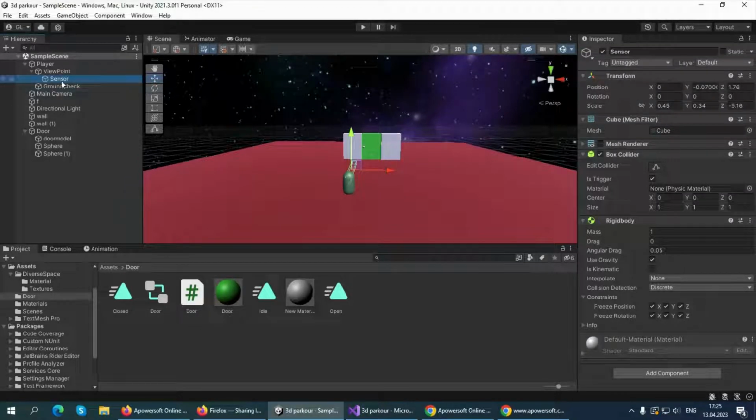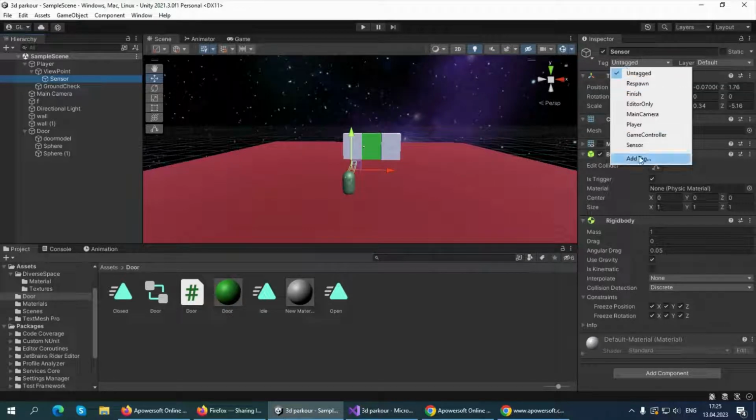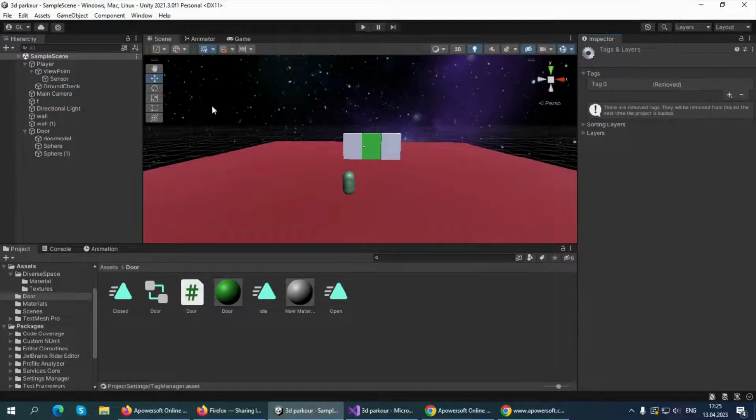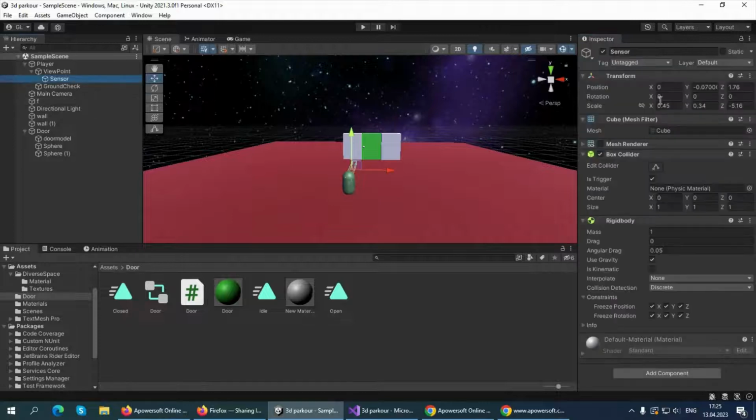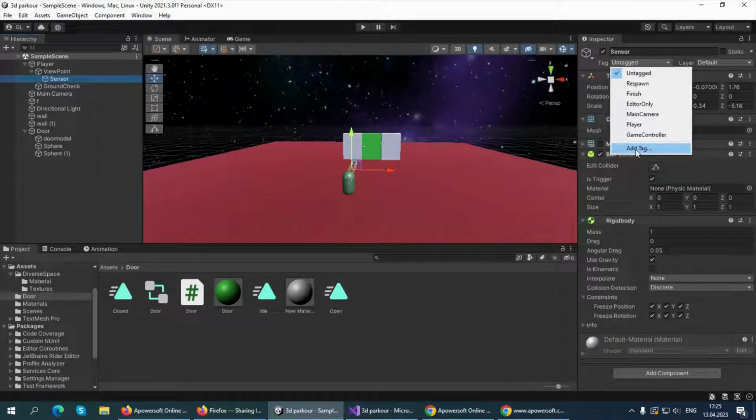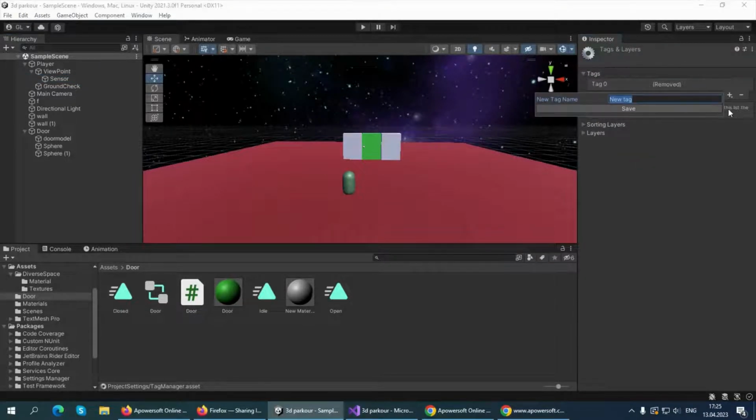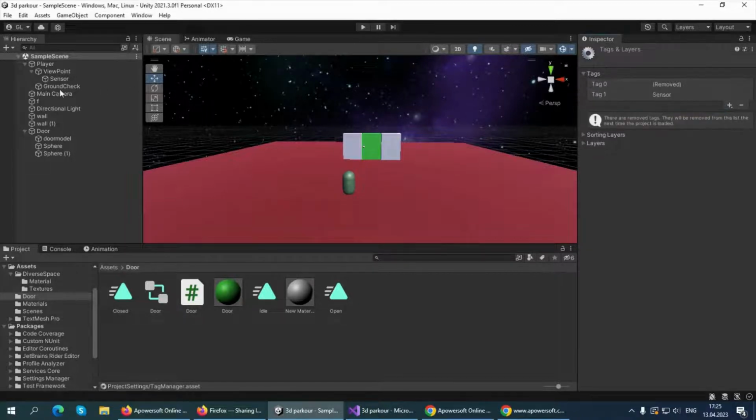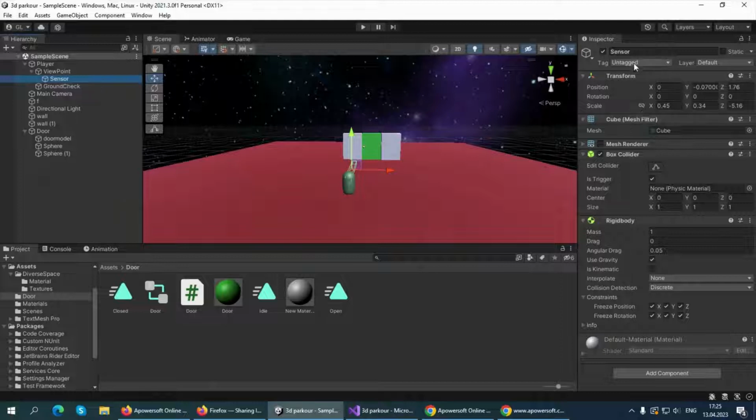The only thing that is left is to create a tag for our sensor. If we select our sensor and go to the tag system, well, I already created the sensor tag, but you don't have it yet, so I will delete it and show you how it's done. So let's select the sensor, add tag, click on the plus sign, let's call it sensor, save, and let's select the sensor and make sure to assign the sensor tag to it. Now we should create a C# script and start working on it.